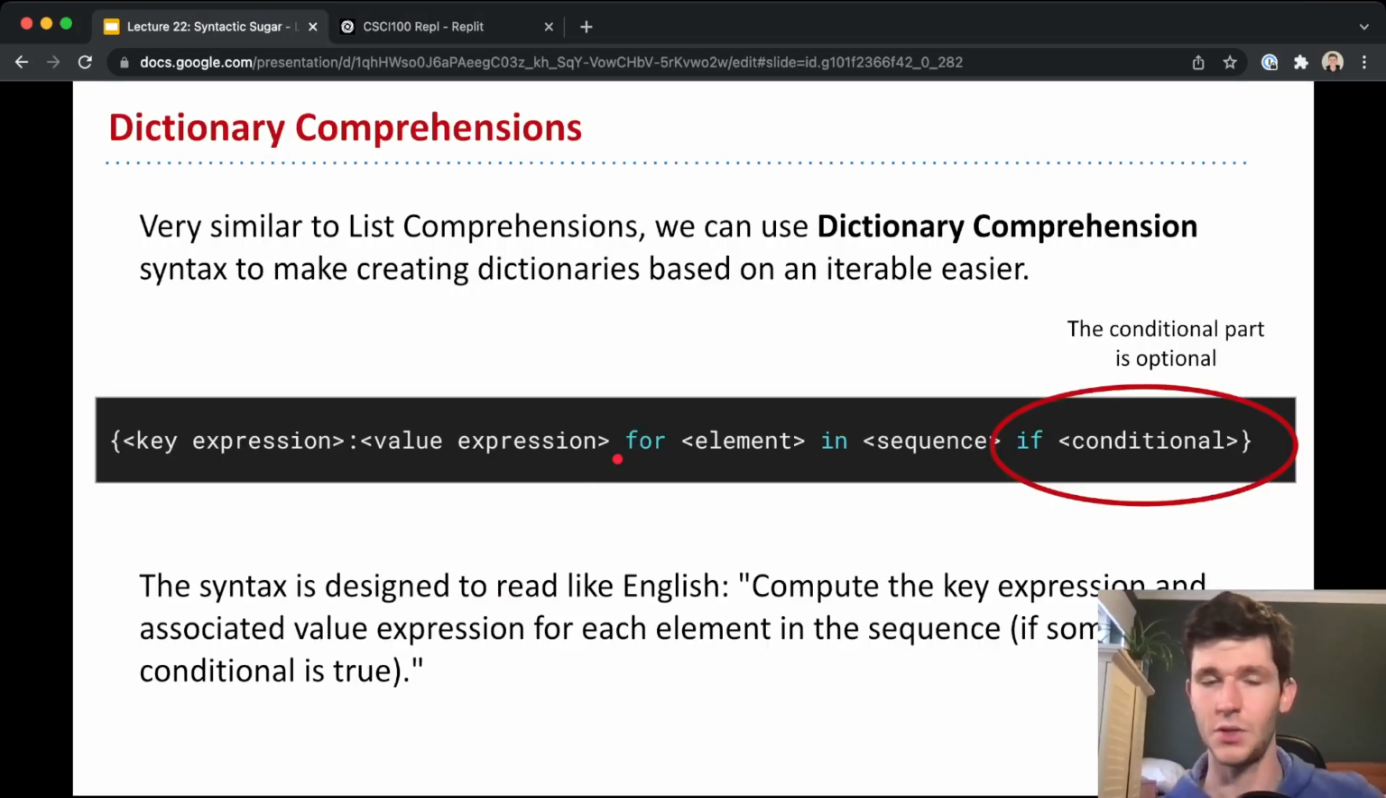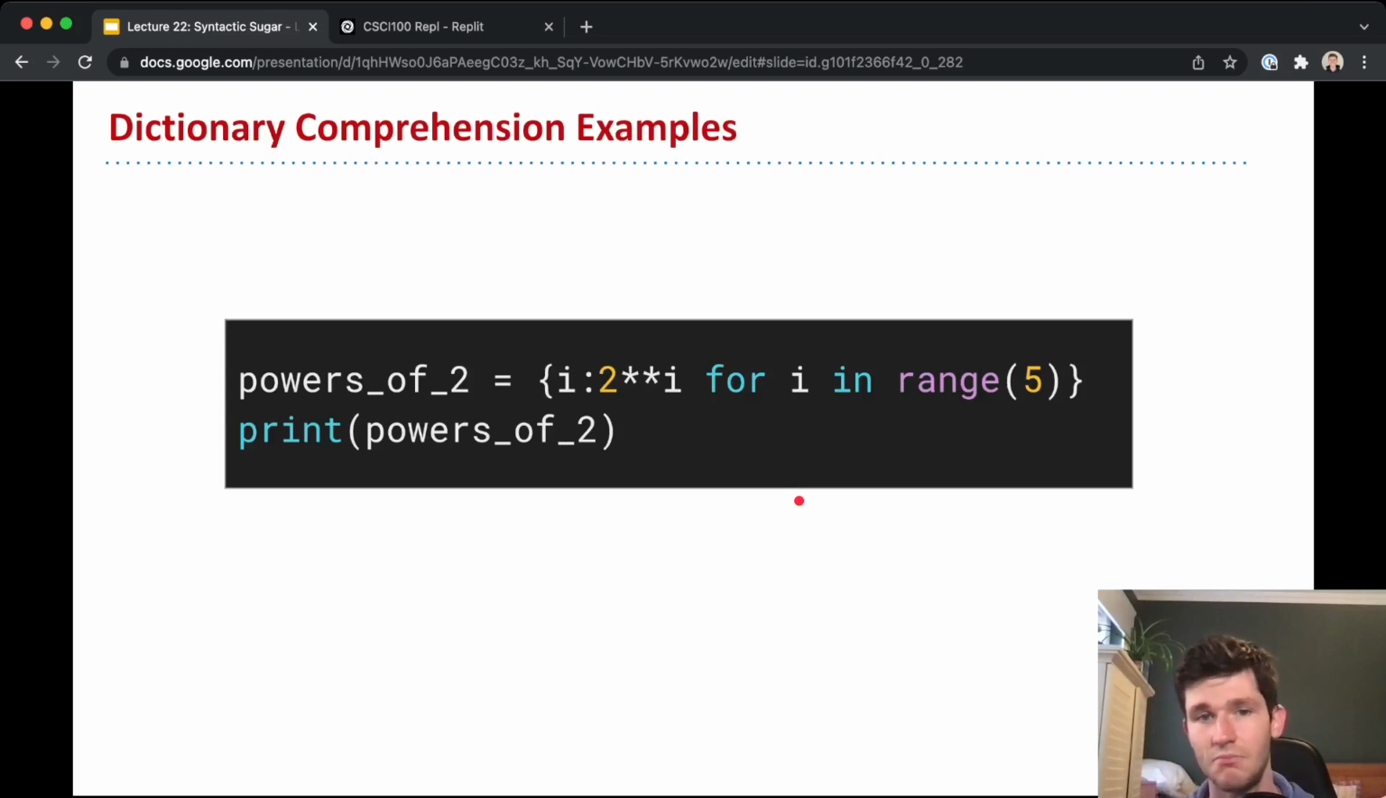And so in the same way here, we can write a key expression, a value expression for each element in a sequence if some conditional is true. Again, it's optional to have this conditional here. But you should read this as English: compute the key expression and associated value expression for each element in the sequence if some conditional is true. And so let's look at an example.